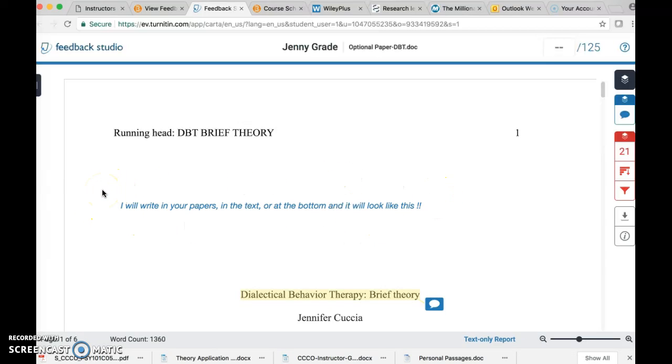comment. I will write in your papers in the text or at the bottom, and it will look like that in blue. And there's a thought bubble comment box. It will be highlighted in one of 3 or 4 different colors, usually yellow. Click on the thought bubble, and I will have typed something in there to tell you what I thought about that highlighted section. Does that make sense? I hope so.